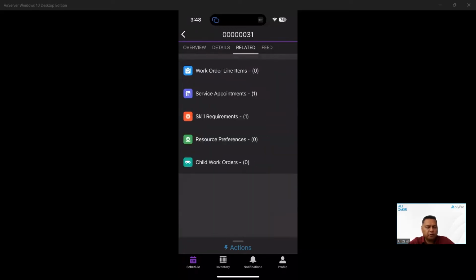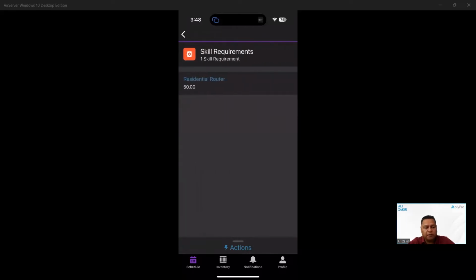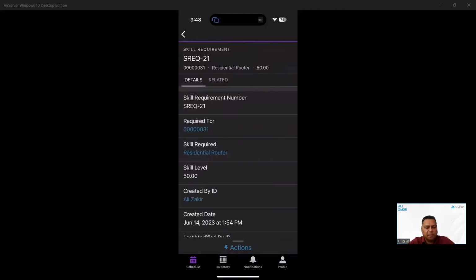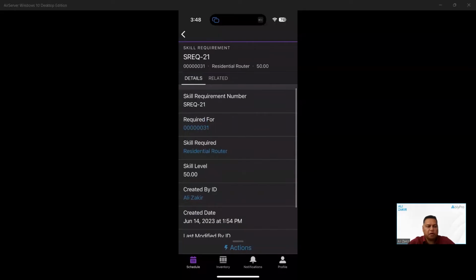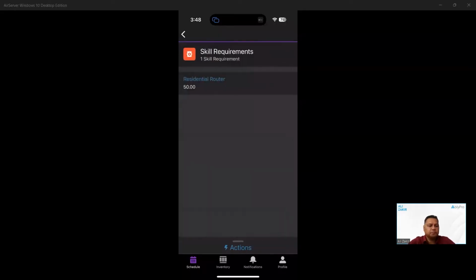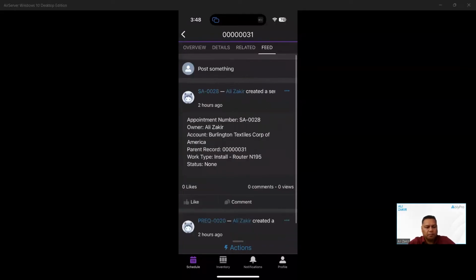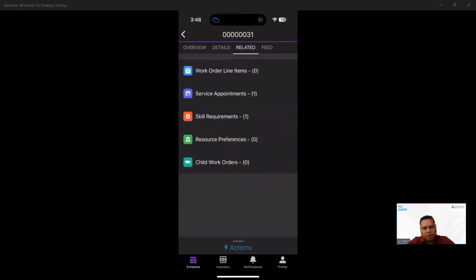If we go to the next tab over, we have related. So if there was any work order line items, the service appointment is the one that we're looking at right now. Any skills that are required, it'll have it listed here. So residential router, you can click on that, and it'll give you some more information concerning whatever skills are required. And let me come back here.